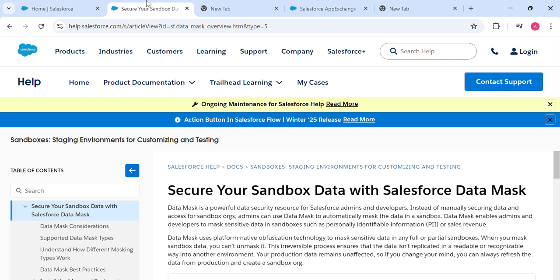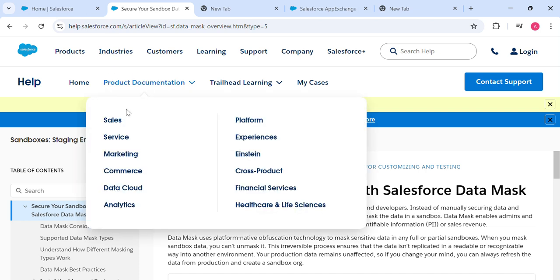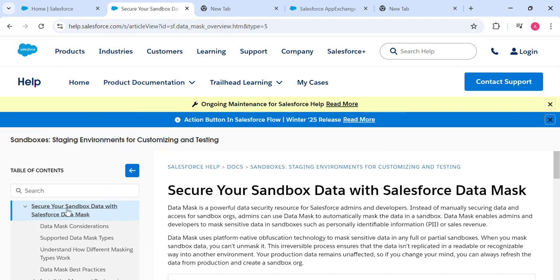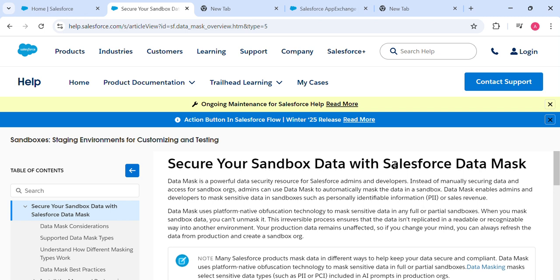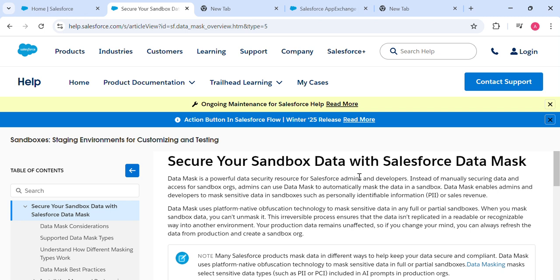So in order to avoid this problem, we need to mask the data. There are multiple approaches to masking the data, and we will learn them one by one. One of the methods is to use the Salesforce standard package, which is called Salesforce Data Mask. This Salesforce Data Mask is not free. It's a paid version, so you need to buy a license in order to run it.